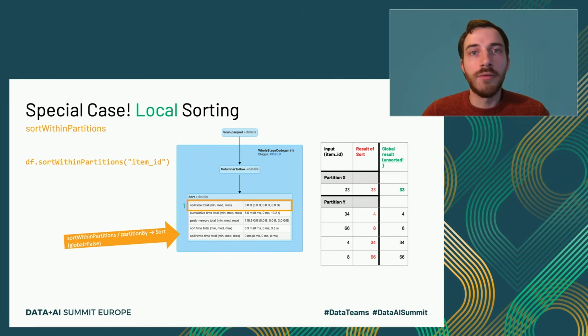If we apply the sort operator, the result will be as shown in the red column in the middle. There will be a local sort where within each partition, the values will be sorted. And if you look from a global perspective, you can see that it's not a total ordering. The data set is not globally sorted, because value 33 from partition X is before 4 and 8 of partition Y.